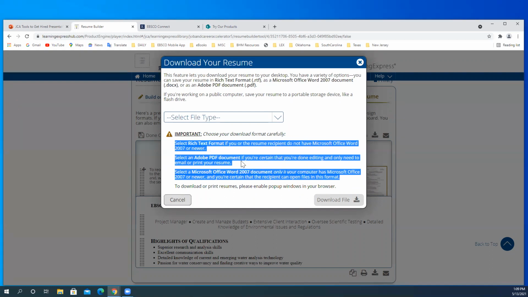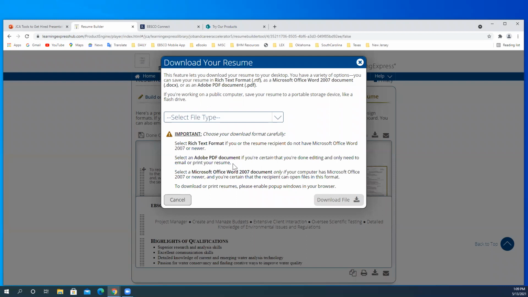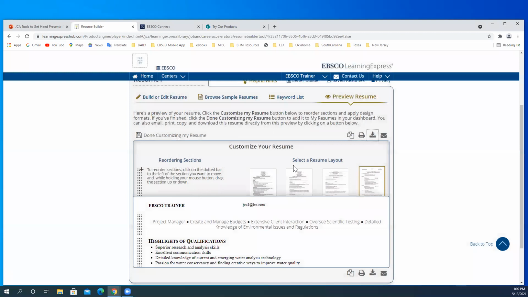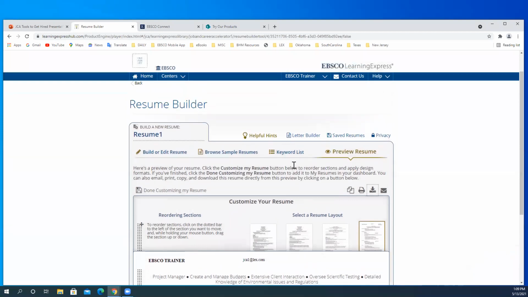If you want to fix it in time so it can't be edited or it won't shift when it's read by different software, then you may want to create a PDF of your file. So you'll review all of that information and click download to download that resume. So those are your options for the resume builder.